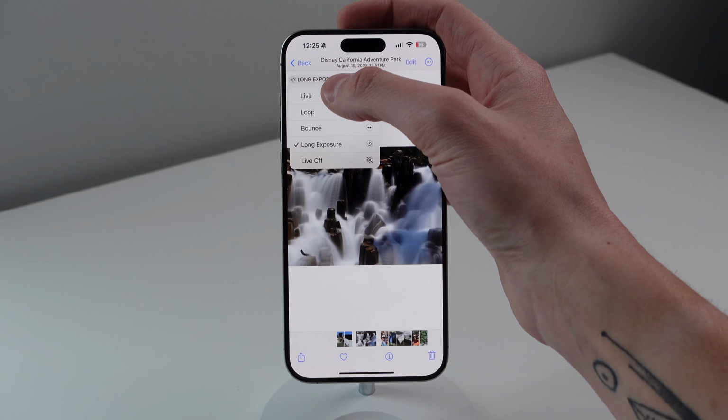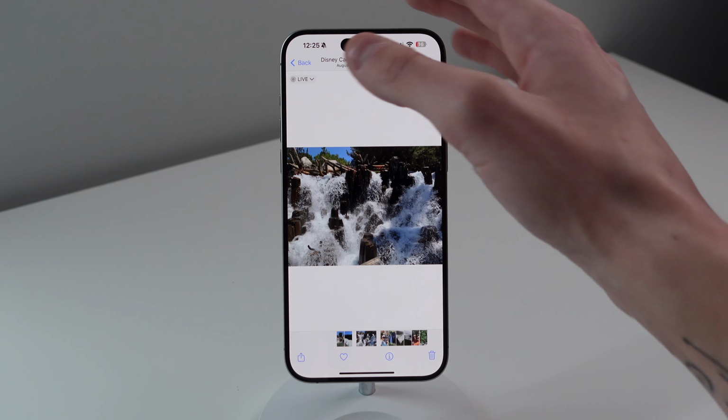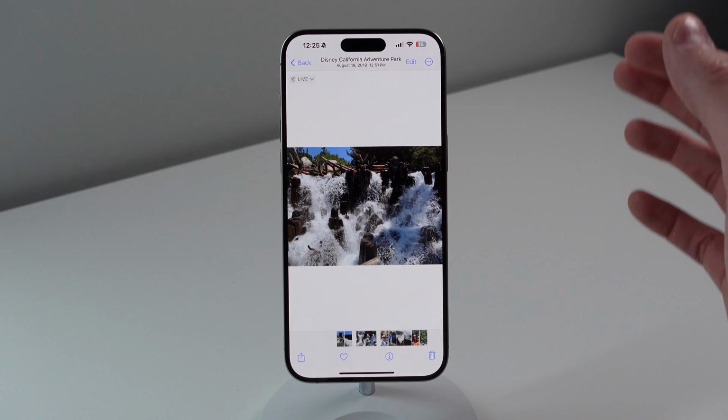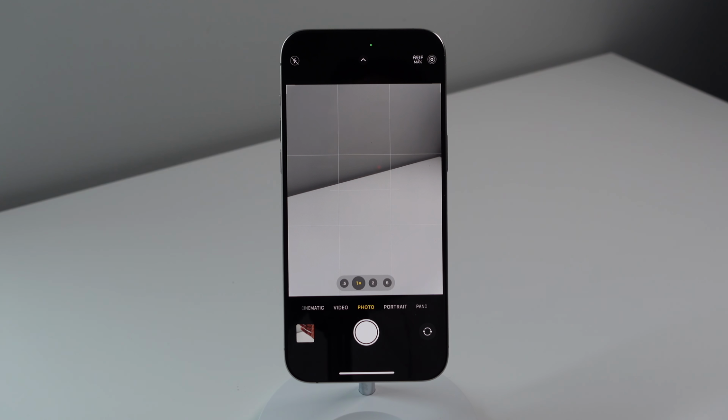I can change this to a normal live photo so you can see what it looked like as a normal photo, just looks like normal water. But when you apply this long exposure effect, it really makes the photo awesome. And next up is Panorama.